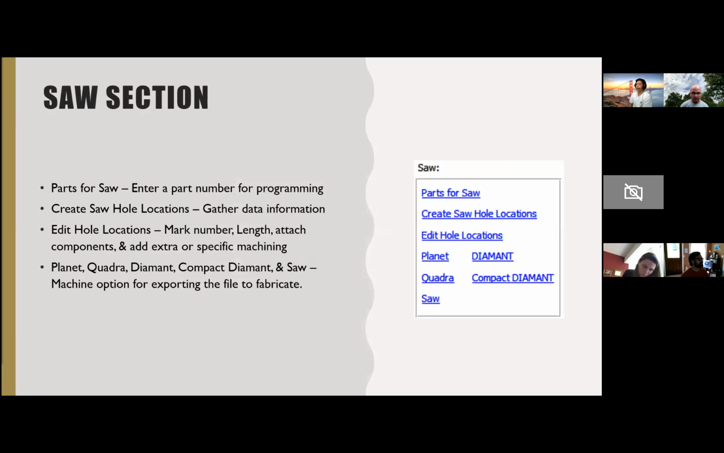Okay, saw section. In the saw section, we have different tables over here. The first one is a part for saw, which is where you enter the part number for programming. For example, if we're programming vertical, we just enter one vertical part number. We don't enter all the different vertical part numbers. The reason for doing this is we want to focus on just one part, and the text file only has one vertical to check and to export to the machines.